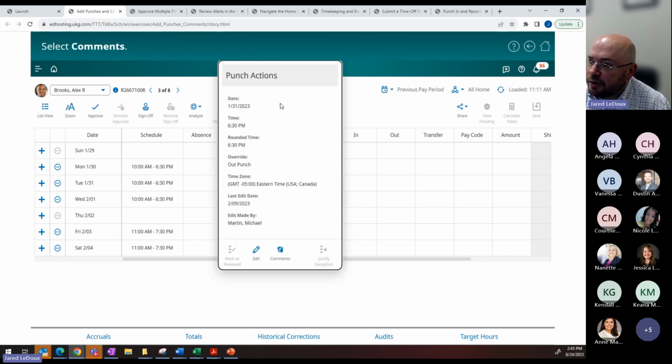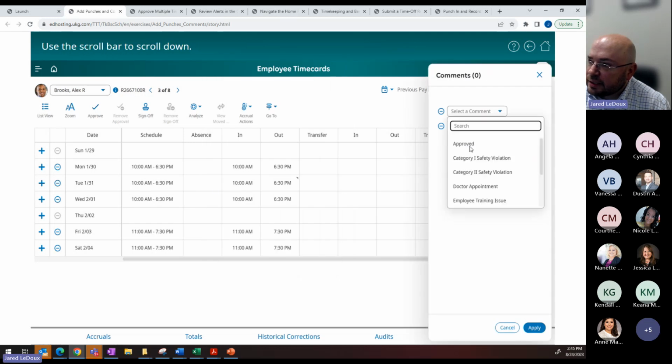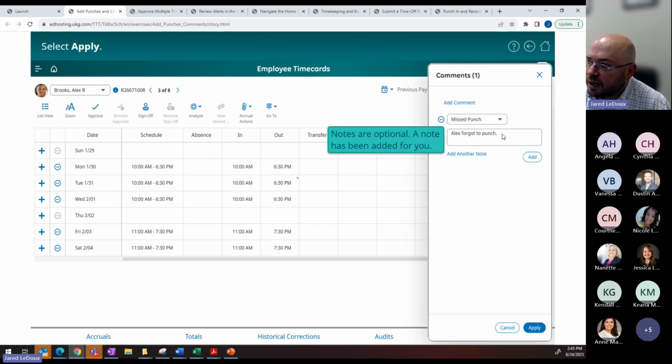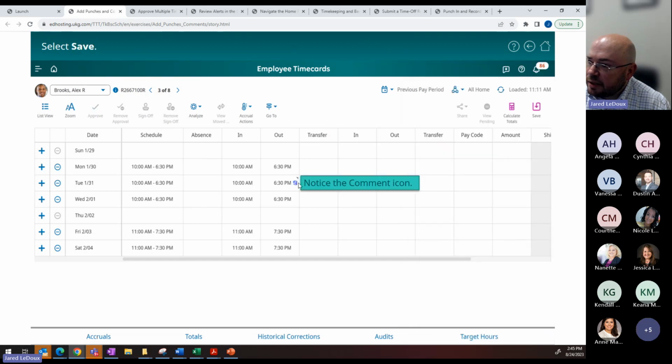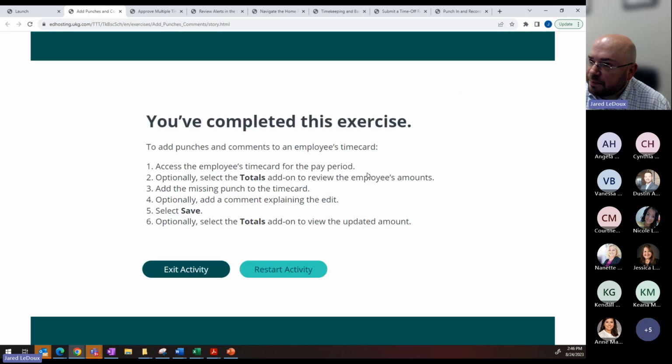If I right click right here, you can see the punch actions. I can comment. I can select a different kind of reason why the person may have missed that punch. I can select missed punch, just note that Alex forgot to punch, and click apply. You'll notice now there's a little comment box icon to let you know that you made a comment on that edit. Click save again. Now when I go to totals, you'll see there's 40 hours loaded here. So now I know that time that we added has been updated.